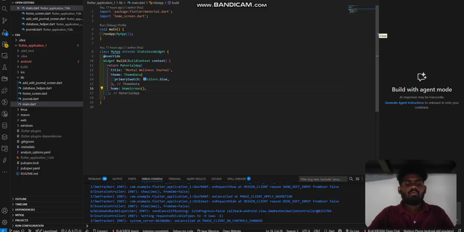It allows users to create, view, edit, and delete personal journal entries, helping them track their thoughts and emotions for mental wellness. The app stores all data locally using the SQLite database through the sqflite package, which ensures that users' notes remain available even after the app is closed or restarted. It follows the simple CRUD operations, create, read, update, delete, for managing journal entries.